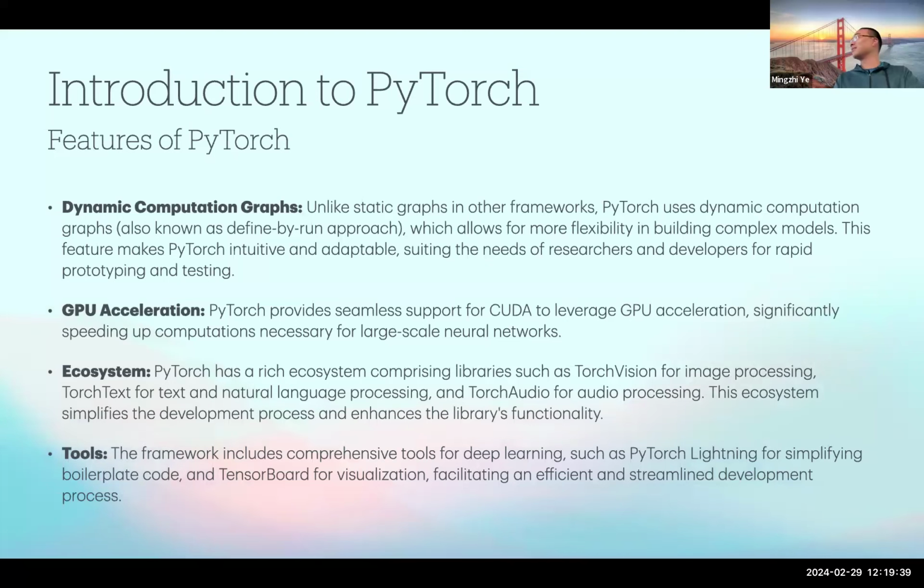Then there are some key features of it. It uses dynamic computation graphs. It is not like static graphs in other frameworks like TensorFlow, and it uses this to allow for more flexibility in building complex models. This feature makes PyTorch intuitive and adaptive, suiting the needs of researchers and developers for rapid prototyping and testing. With the help of it, writing the code to build the model is much easier, and it's also easier to find bugs.